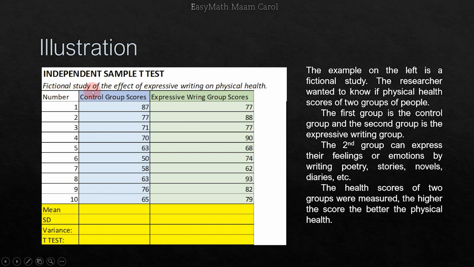This is a fictional study on the effect of expressive writing on physical health. So, sabi dito, the example on the left is a fictional study. Hindi totoo, pero ginamit lang siya for illustration purposes. Now, the researcher wanted to know if physical health scores of two groups of people. So, they want to compare. Actually, not just wanted to know, but they want to compare the physical health scores of two groups of people.